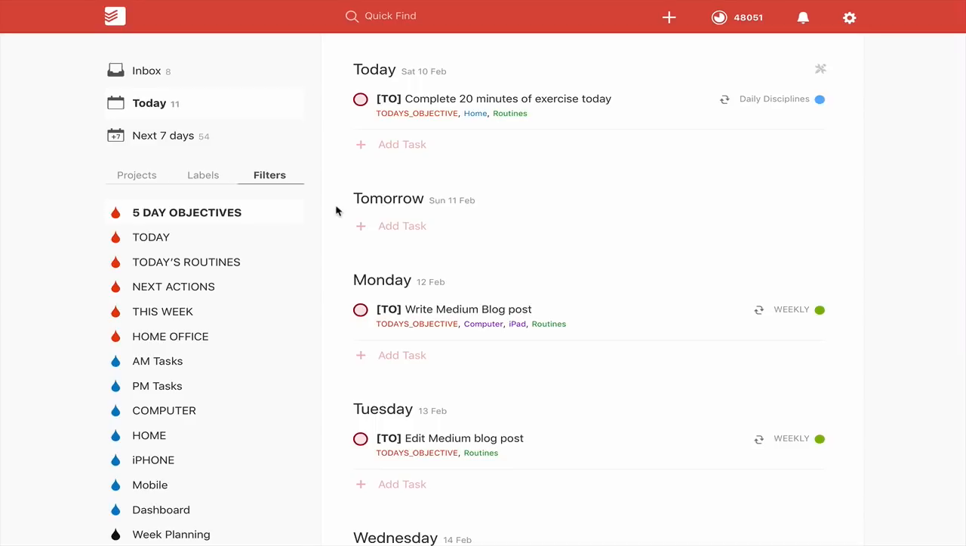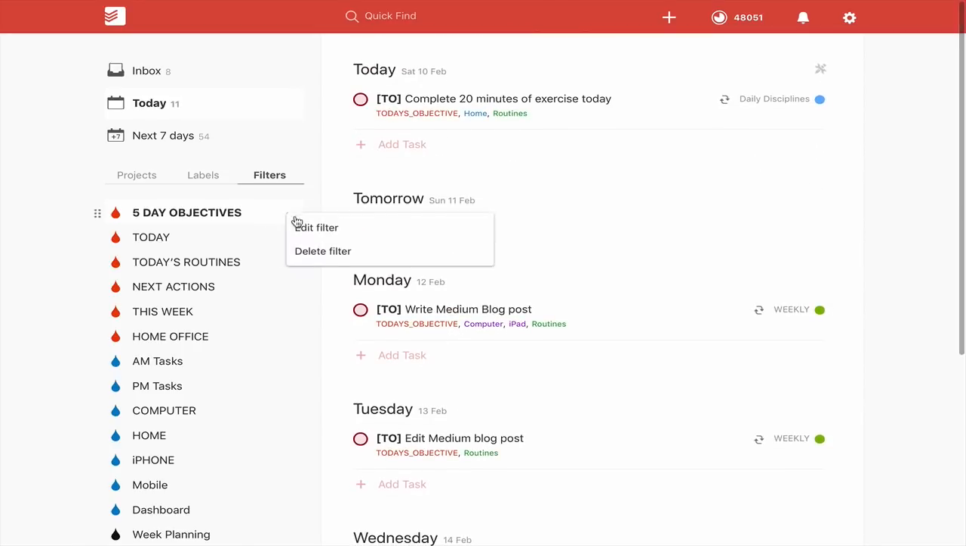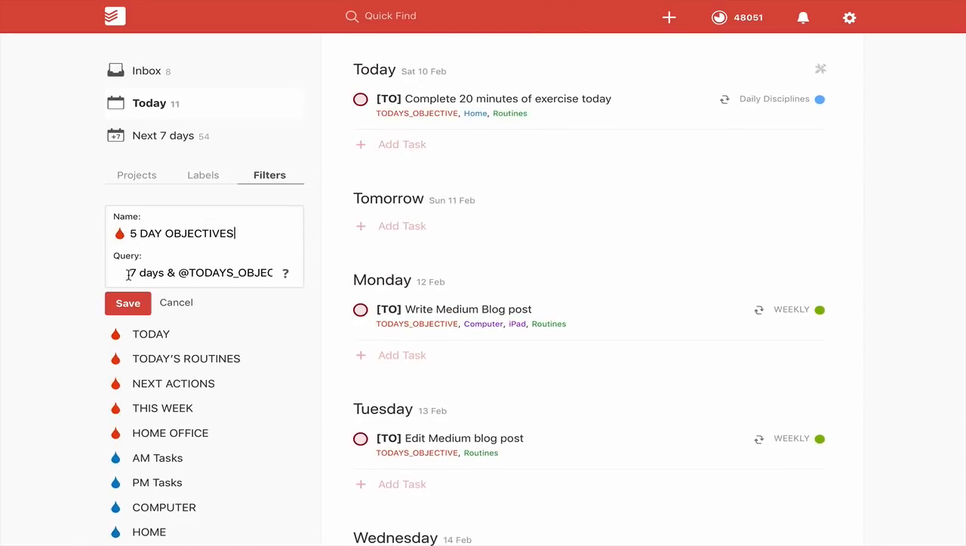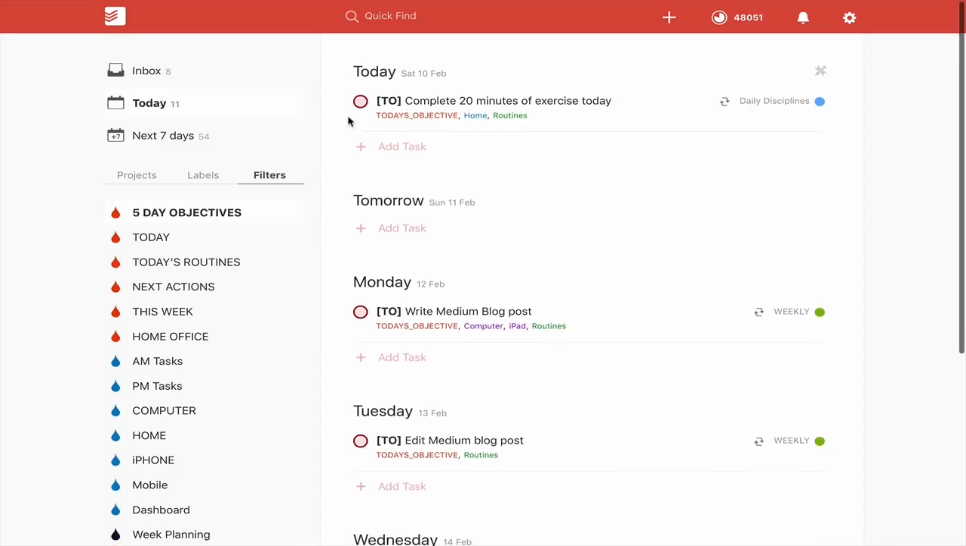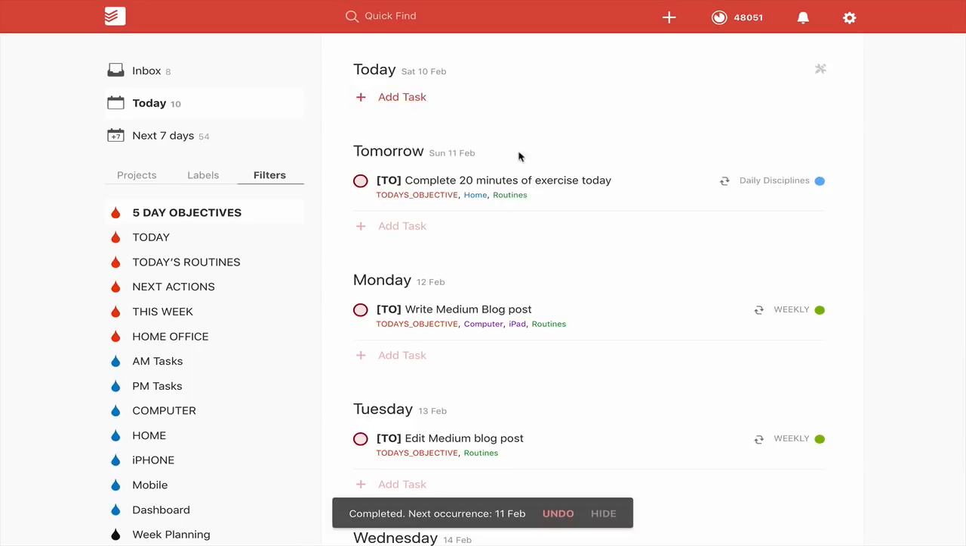But by the time I finish my weekly review tomorrow afternoon, I should say there will be one or two tasks in there as objectives for each day of the week, which is why I actually have this set up as today's objectives, 7 days and today, because I really want to see that. So today I've got to complete 20 minutes of exercise. The good news is I've actually done that, so I can click that one off.